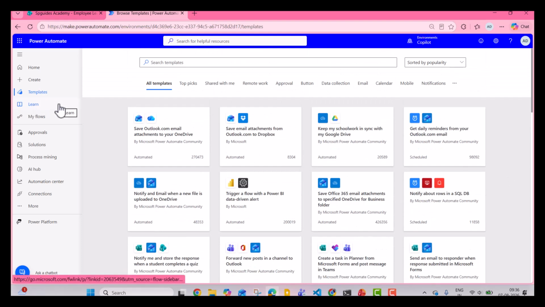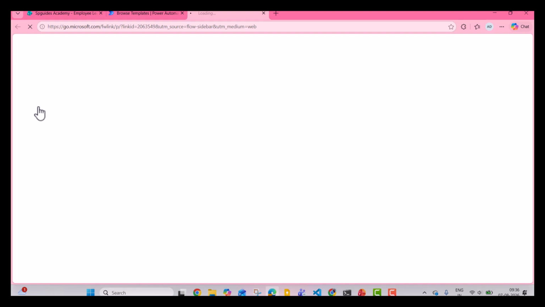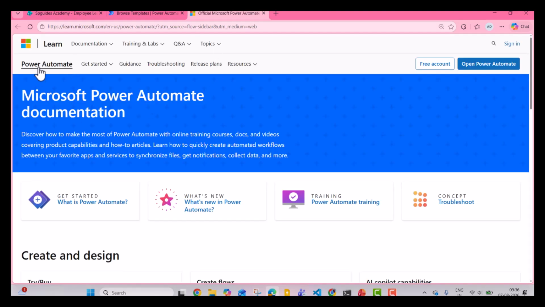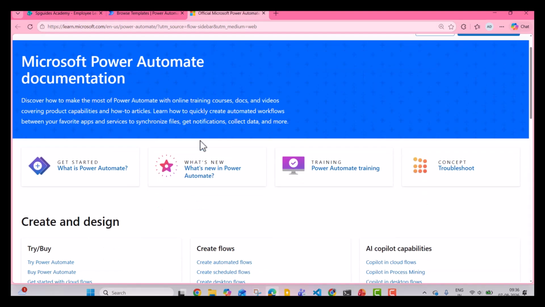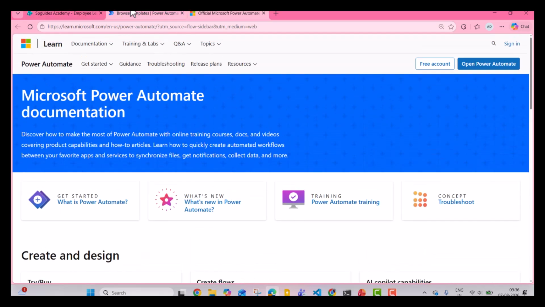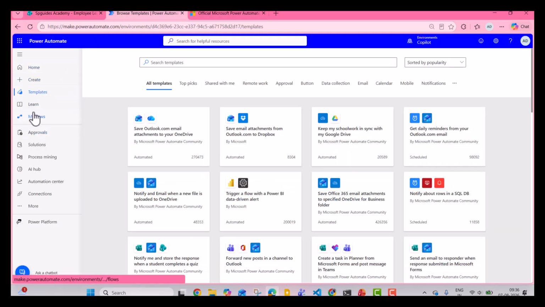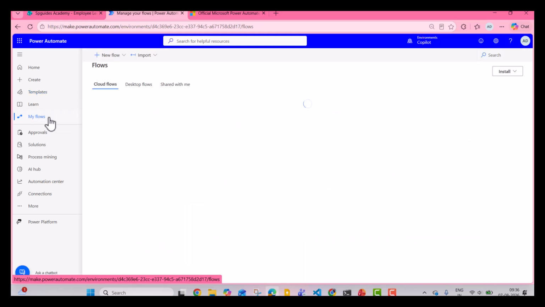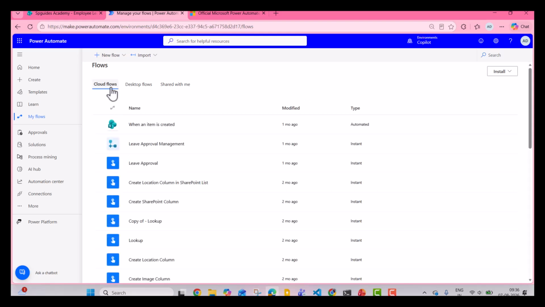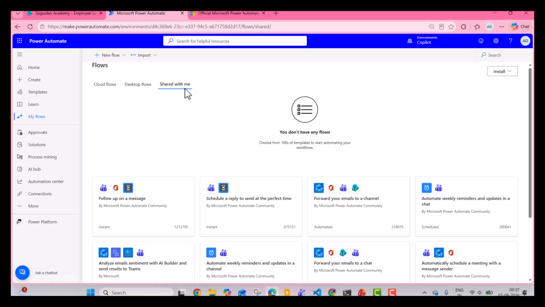Then you can see the learn. If you click on this one, it will navigate to Microsoft documentation. Here you can learn about the Power Automate flows. Then you can see my flows. Whatever flows you created, they will be displayed here. So here you can see the cloud flow, desktop flow, and shared with me. Suppose your team created a flow and they shared it with you. That flow will be displayed here inside this shared with me.